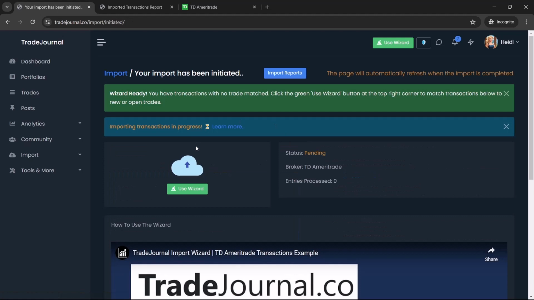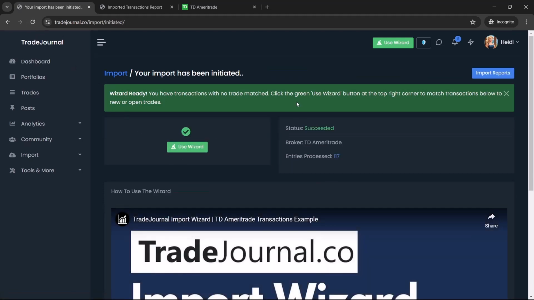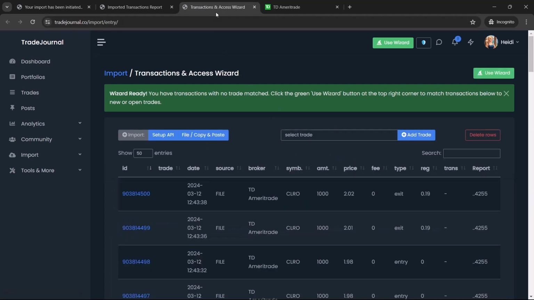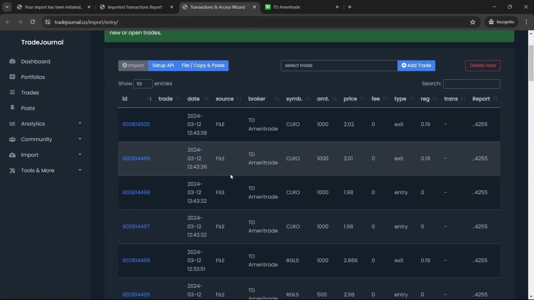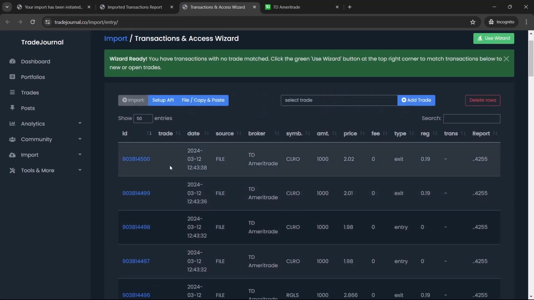Again, it is processing. Sometimes you could even refresh the page to speed this process up. It really depends on how large the file is. Now you can see 117 transactions imported. Let's really quickly go to this transactions page and talk about what's going on here. So these are imported transactions. These are the buys and sells that make up a trade. So you'll see this transaction doesn't belong to a trade yet.